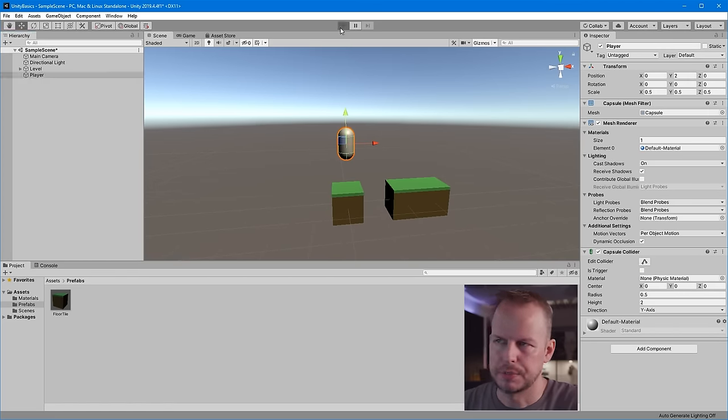So we've declared a new variable or field up here, and now we're actually going to use this Start method. Remember that this one only runs once, and the Rigidbody component will never change. So here we can type rigidbodyComponent, Tab to autocomplete it, equals GetComponent Rigidbody. And now it takes this reference to the Rigidbody and stores it in this rigidbodyComponent variable that we've got.